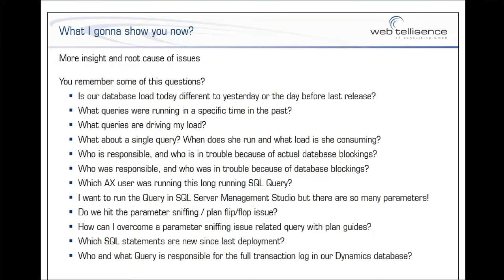So what I want to show you, here are some questions. A lot of my customers always ask me when I come to their house: we have performance issues today, maybe how was the load yesterday? Can we compare the load? Or they say, last week Monday we implemented a new release of AX, we did an upgrade. Can we compare the load from today with the day before the last release? Another question can be, what queries were running at a specific time in the past? For example, what was running this night at 2 o'clock? What was making the load?